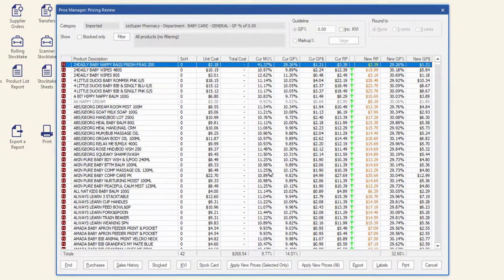The imported suggested pricing is shown in brown in the new RP column. The GP information is calculated using the suggested new retail price and your existing unit cost. The arrows indicate if the retail price is increasing or decreasing.